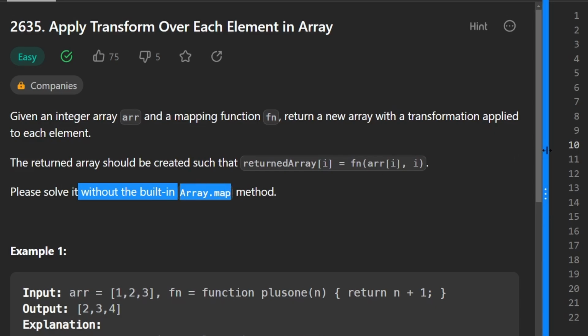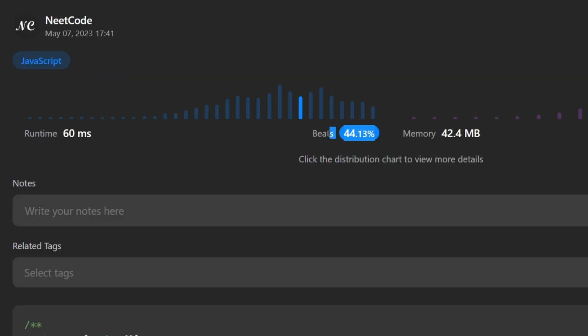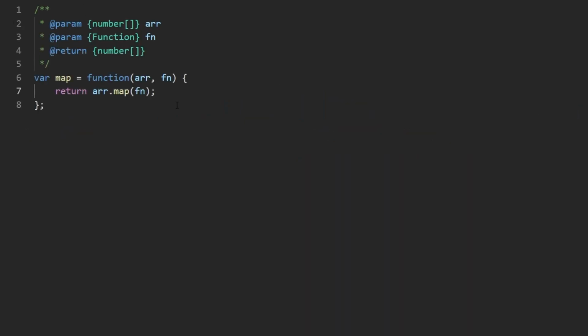Well, I'm not going to listen to them because we can solve this problem just by saying return array.map every value using this function and then return the result. We can go ahead and press submit and we pass. So what exactly did that just do?